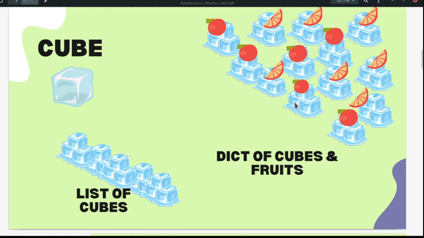Coming to dict. Dict is a little more advanced. In the case of dict, you see each set of cubes has some fruit attached to it. Here there is a sliced orange, and here there is a full orange. Like this, the dict has a mapping between the data, the cubes, and the keys, the fruits. This is a visual representation of how to look at the data type, the list data structure, and the dict data structure.